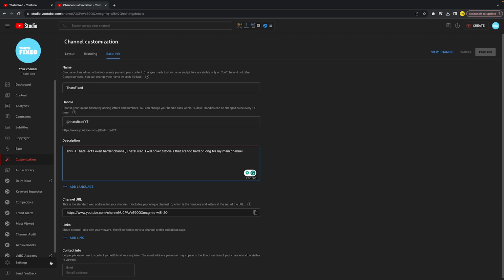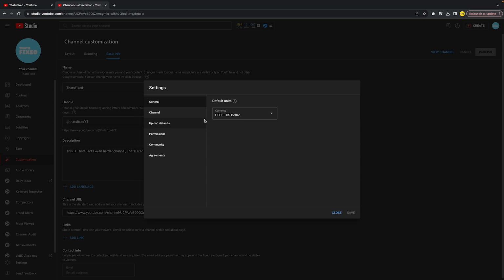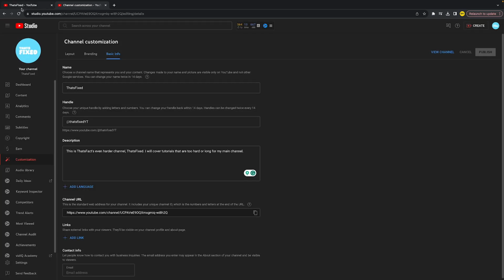Then the second thing you can simply do is head over to settings, click on channel, and right here you can even add keywords to your channel. I would simply recommend adding 1 or 2 keywords which are just your name. I have one right here, That's Fixed, but you can also add That's space Fixed or that's fixed without capital letters, and all those kinds of things. You just want to make sure that YouTube knows that your YouTube channel is actually That's Fixed, or of course your channel name, and that it needs to pop up right when you type that in. So that's the second thing you want to do.